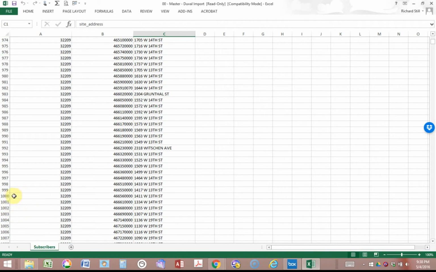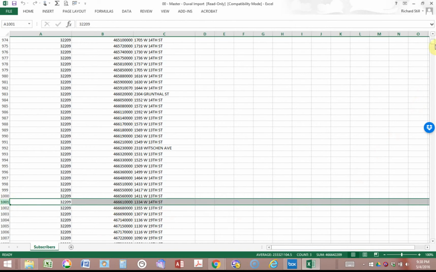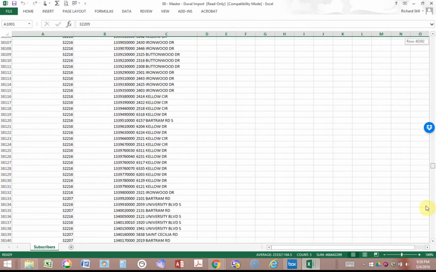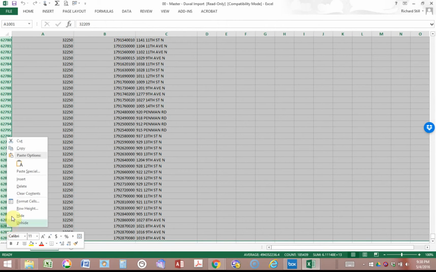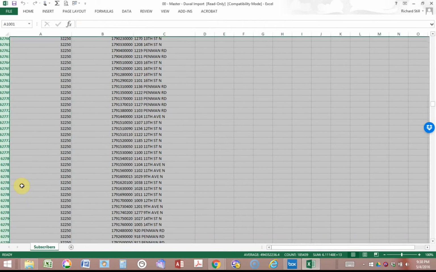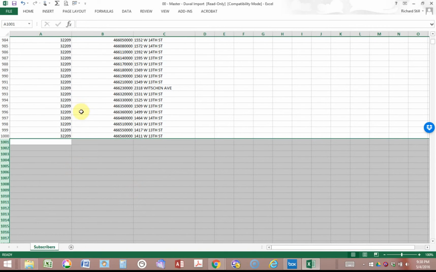Okay, which is right here. So anything below 1,000, I'm going to get rid of. So I'm going to highlight from that line all the way down to the very end. I'm going to shift, highlight that line, and right click, delete. Okay. So now I have the first 1,000 in there.